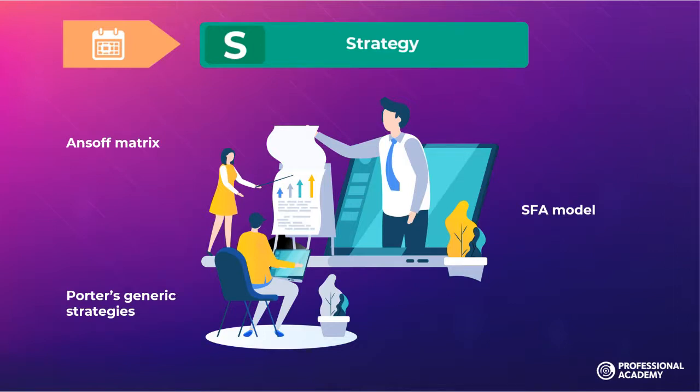What's your overall strategy? Now, there's multiple tools we can use for this. We can use Ansoff's Matrix, Porter's generic strategies, to mention two of the more prestigious marketing strategic models, or the SFA model, suitability, feasibility, acceptability model.